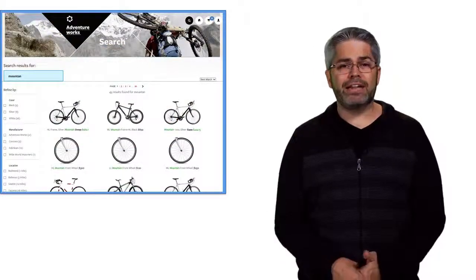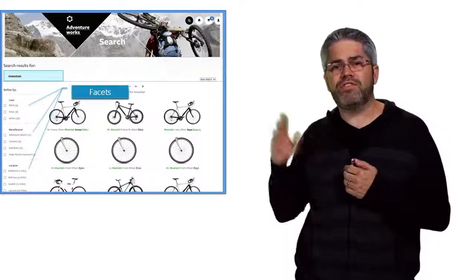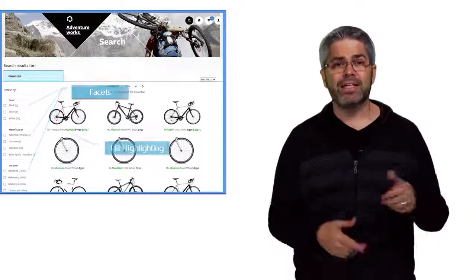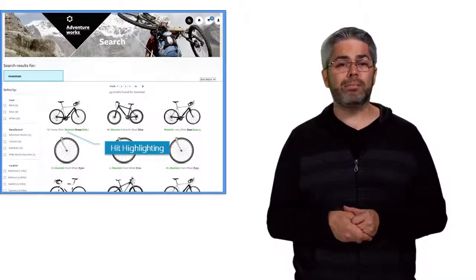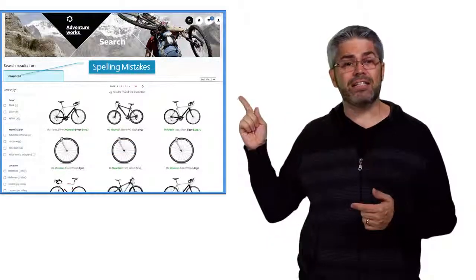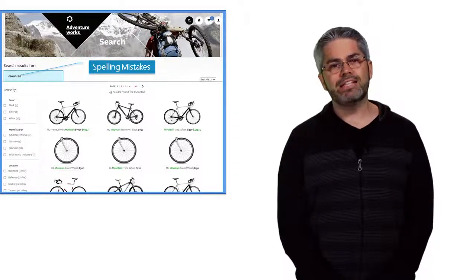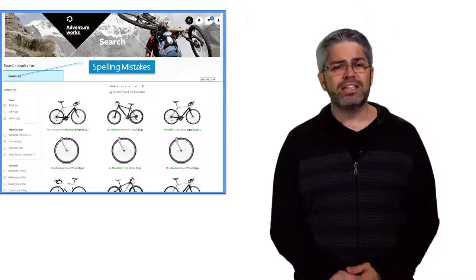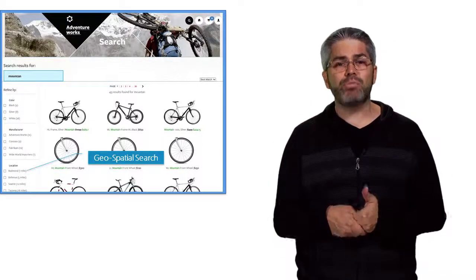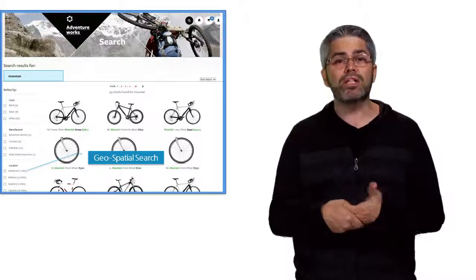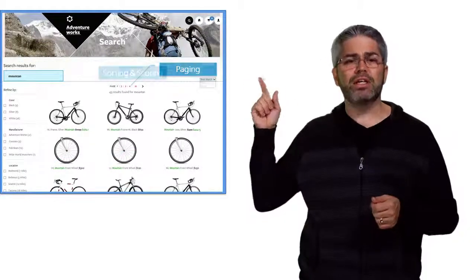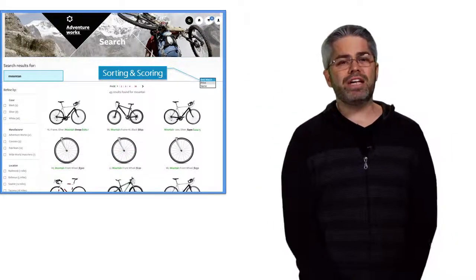If you are looking at the search results page, there are often things such as facets that allow users to find results based on the categories that are important to them. Hit highlighting allows the users to quickly compare what they typed with the results. Handling of spelling mistakes such as this are a big reason most sites lose sales. If the customer cannot find what they're looking for, they'll simply go to the next site. Geospatial search that allows people to find results based on their location or things close to them are also becoming a popular feature of many sites. Finally, features such as paging and sorting of results are useful navigation aids.